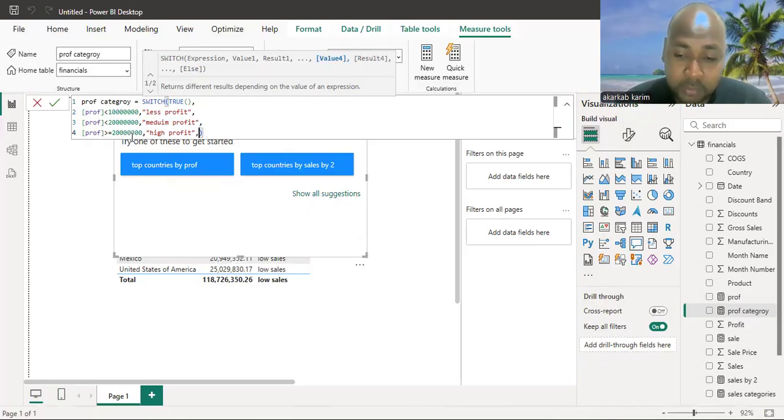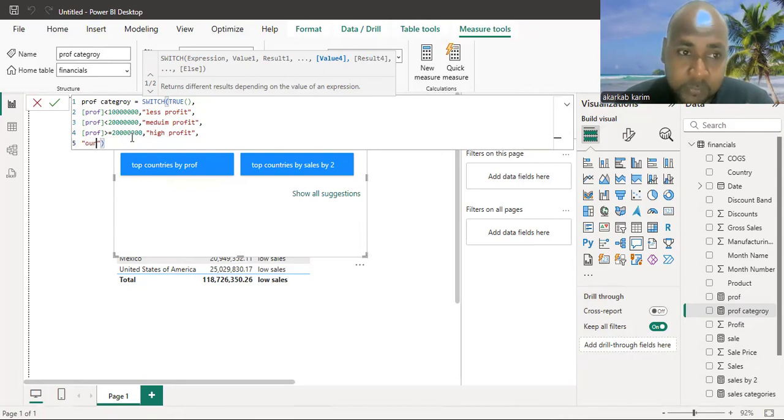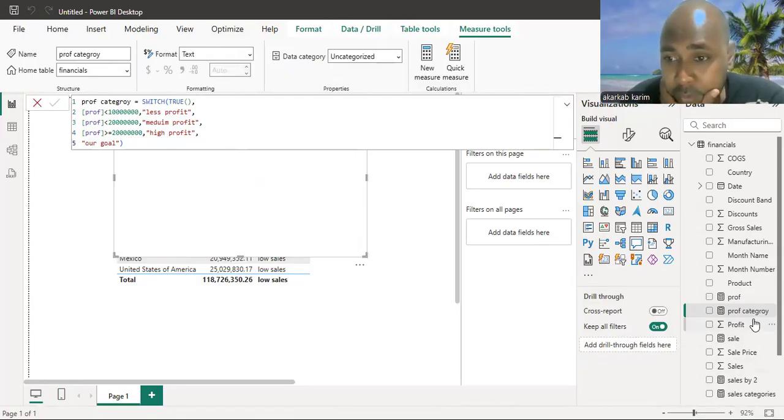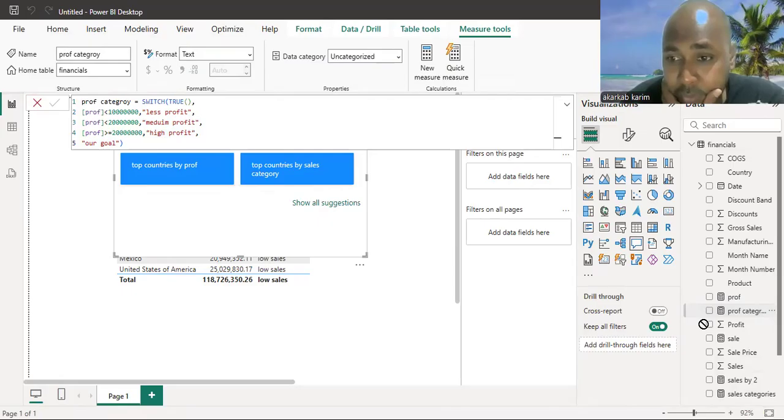Another, or the last expression we can use, is our goal. Our goal of profit, because if this profit is more than 2 billions of dollars, in this case we consider this number is our goal. So let's press enter now and see this profit category to add it to our table.